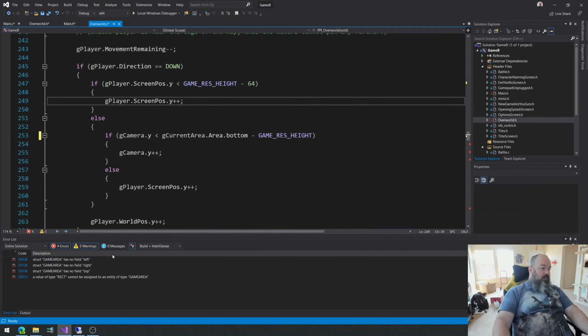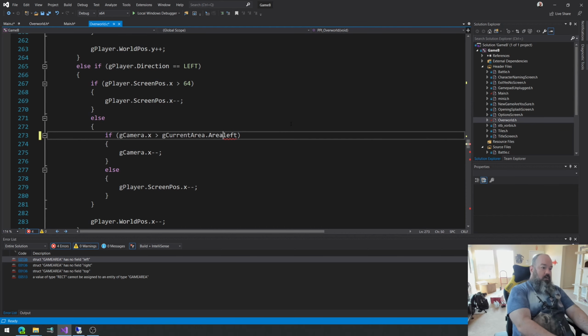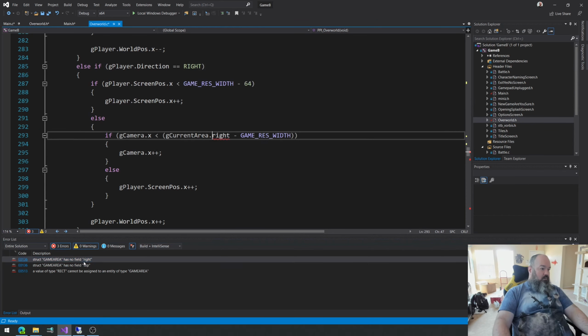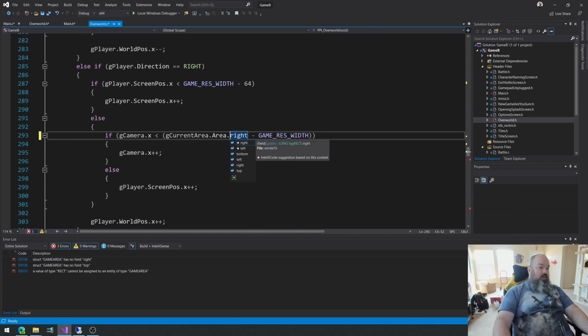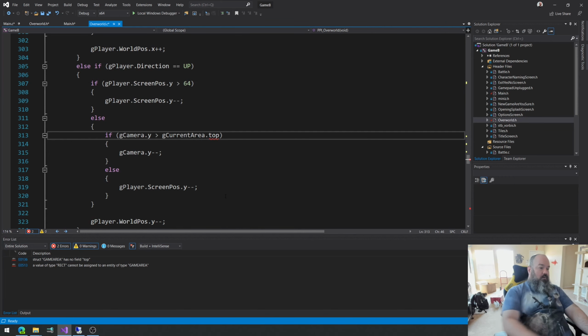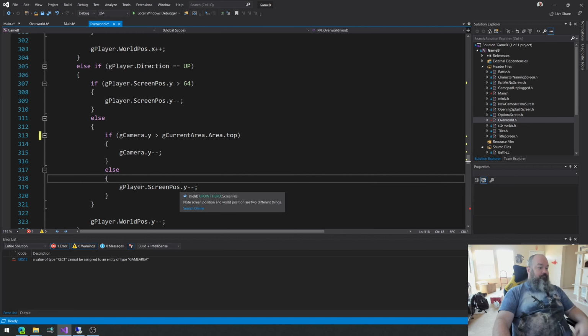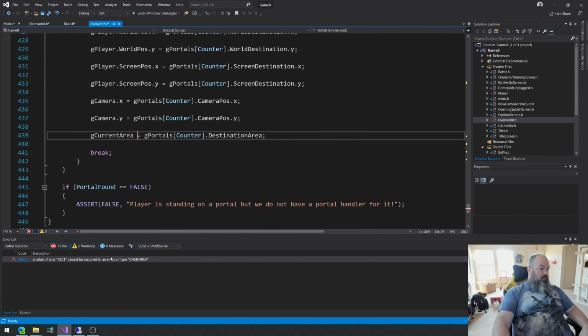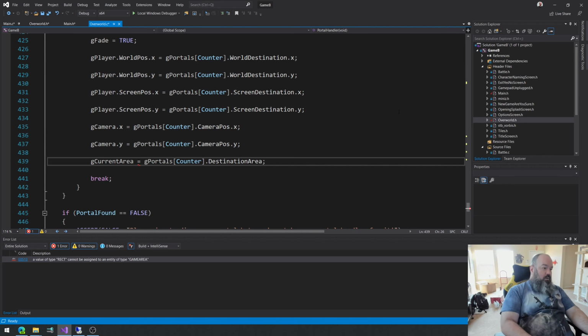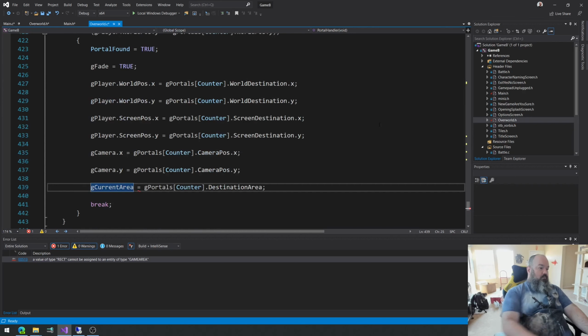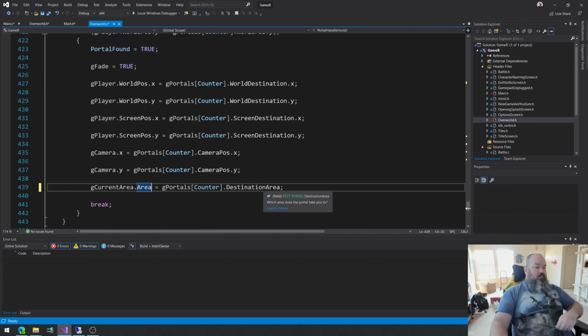Oh, I think it finally caught up. That's nice. Current area dot left. Area dot right. Area dot top. Okay. G current area dot area equals, okay.